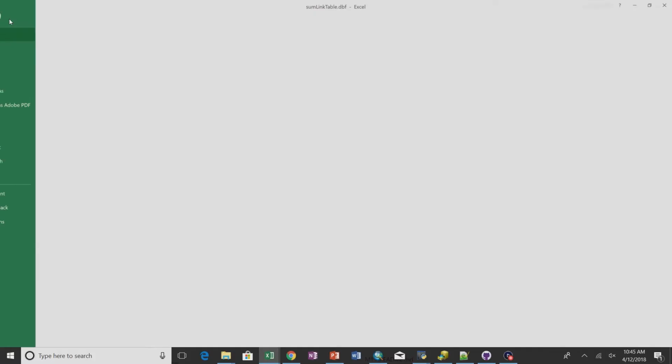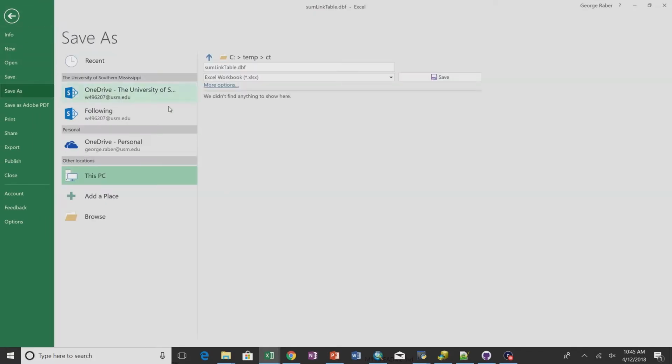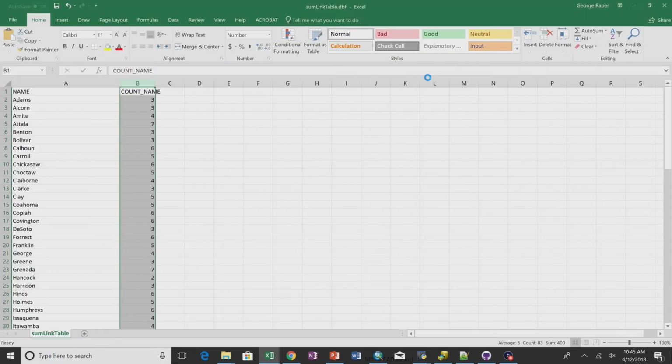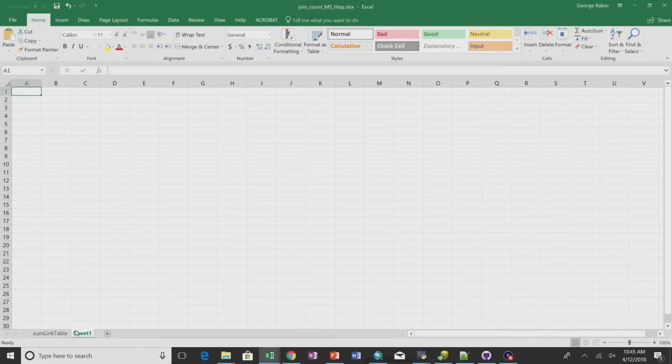Okay. I'm also going to go ahead and save this as join count Hispanic.xlsx. All right, so I'm going to create a new sheet. I'm going to put all the numbers that I need here.